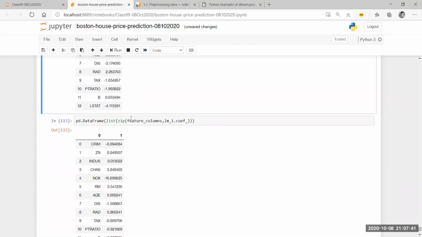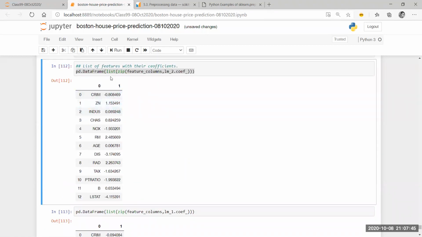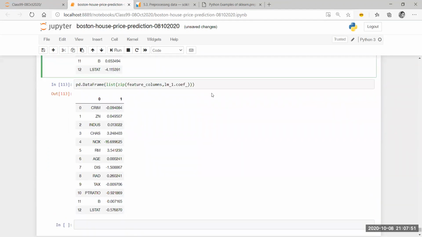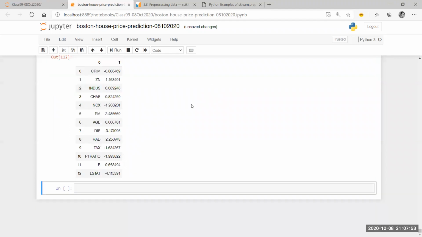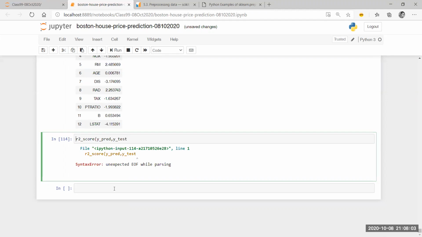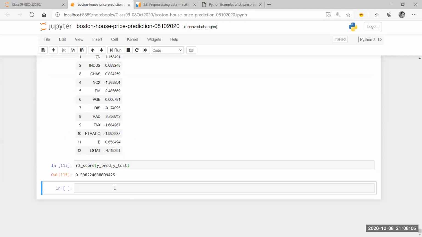Is that a good indication? Maybe, maybe not. We don't know that, because we have not looked at the R-square score. But we have to look at it. So let's check this one. Let's delete this, and I'm going to say R2 score, and I'm going to say Y pred, Y test. Sorry, and here I'm going to close the bracket, and now I get an R2 score of 0.60.